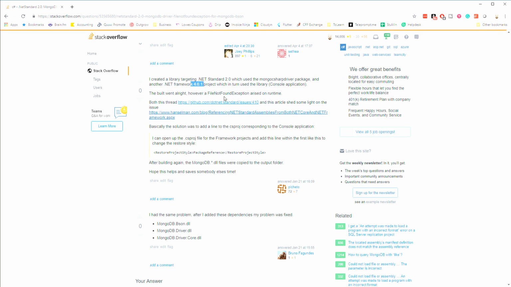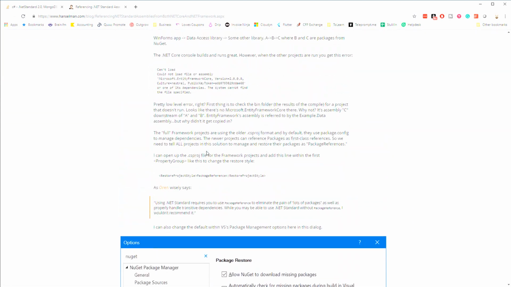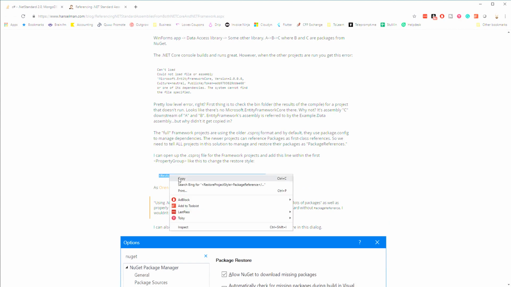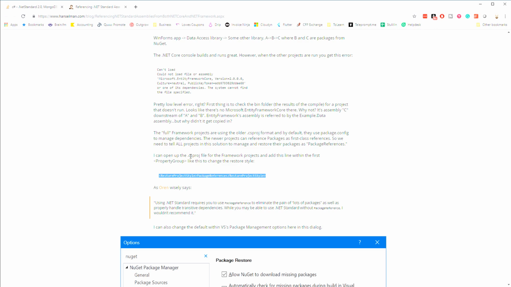And they got this message here, which the basic solution for, and Scott Hanselman, wow, not Shane, Scott Hanselman did a blog post on, which is very, very helpful. We can look at that real quick here, where he had an issue with Entity Framework. But the basic solution is to put this line right here into our CS proj file for our .NET Framework project.